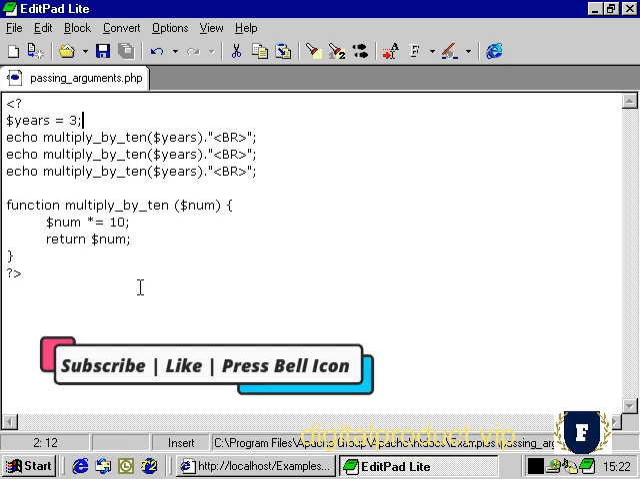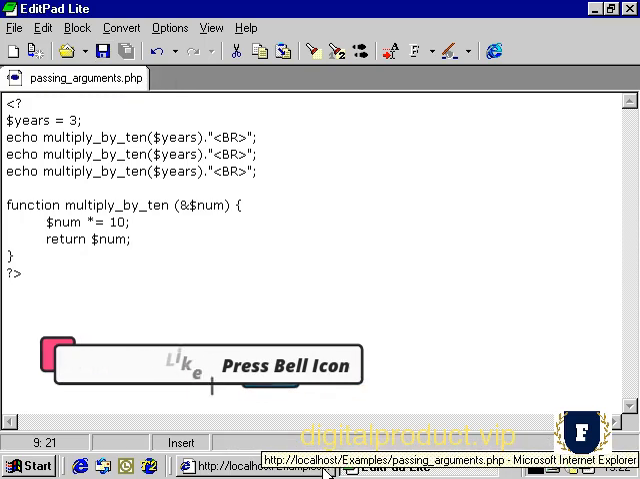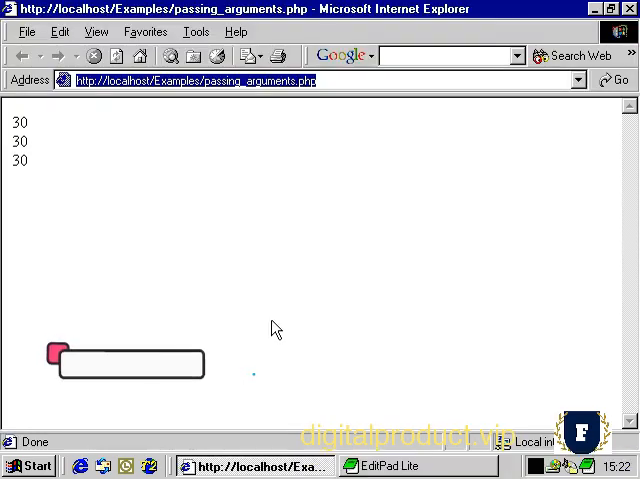However, it's very possible to make a very simple change in the syntax of our function and make it act in a very different way. If we simply put an ampersand, like that, or and sign as it's more commonly known, before the name of any argument in our function definition, then let's take a look at the browser and we'll see what result that small change has had on the way our function works.